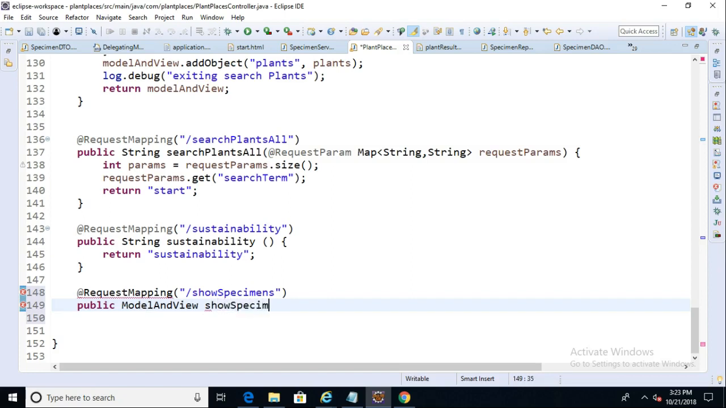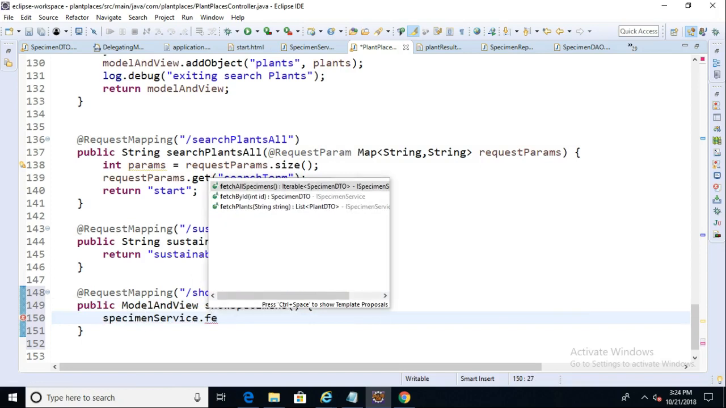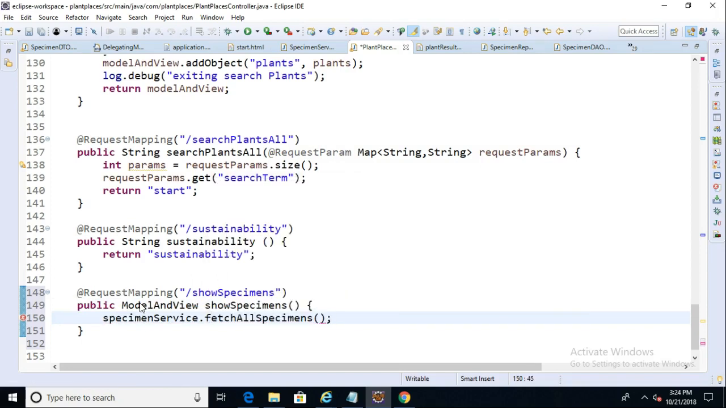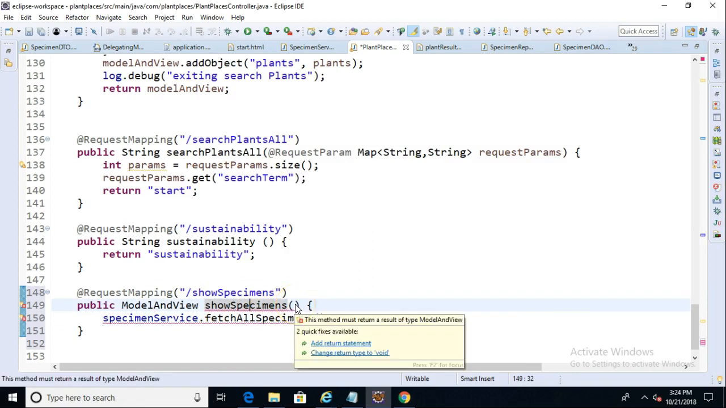So showSpecimens, open and close like so, and boom. Okay, now all we need to do is say specimenService.fetchAllSpecimens, and we know that's going to return an iterable. Okay, looks like it's upset with us here. Easy, just a return type.